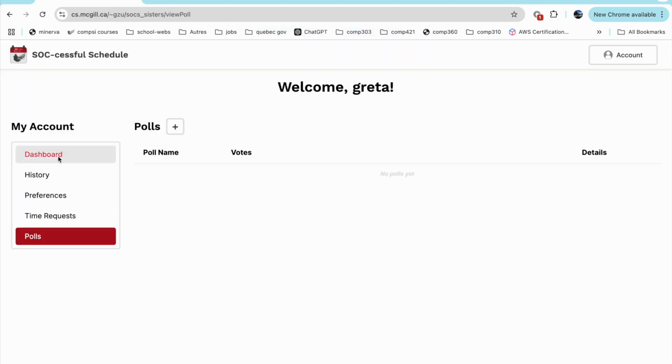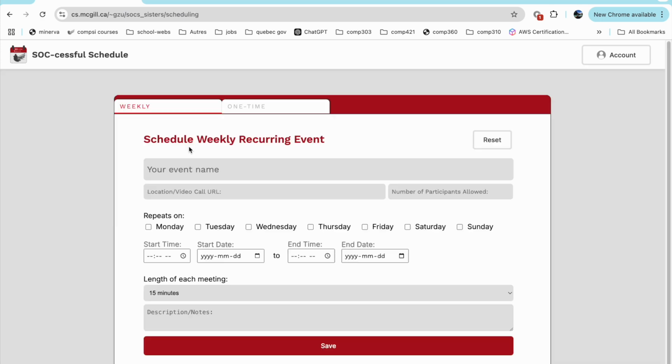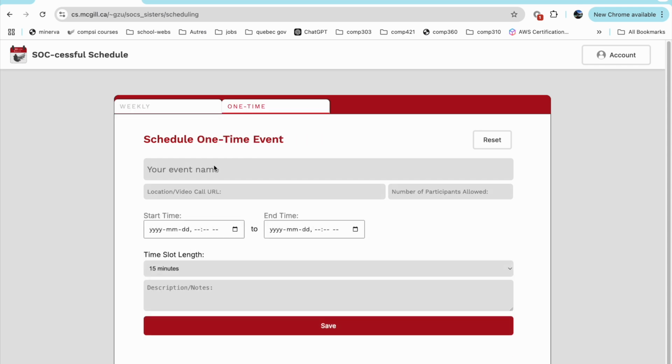We will show you how to do the event creation. So here you can see that you can either create a one-time event or a weekly event. For the one-time event, you simply enter your event name, the location, and the number of participants allowed. This of course has to be a positive number.